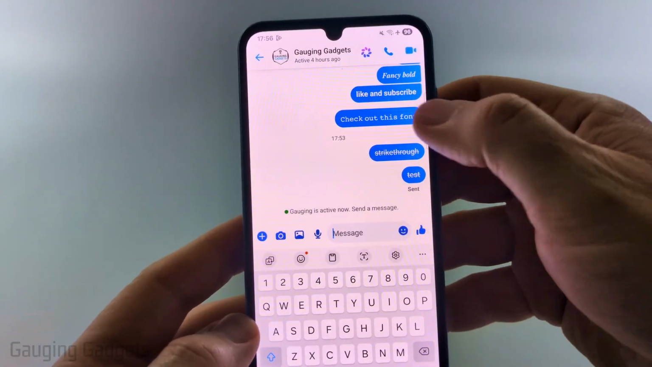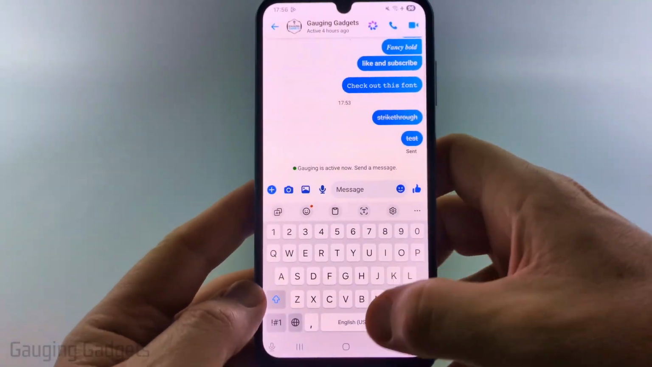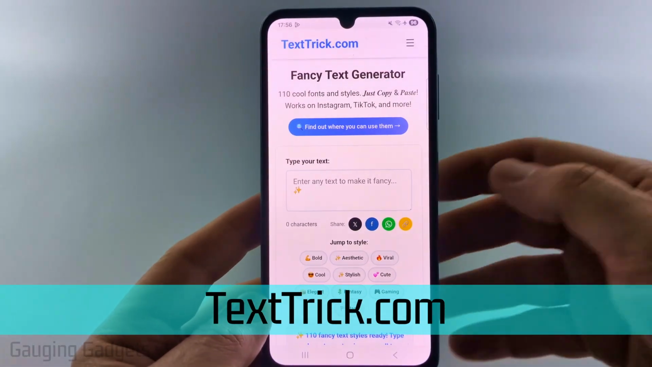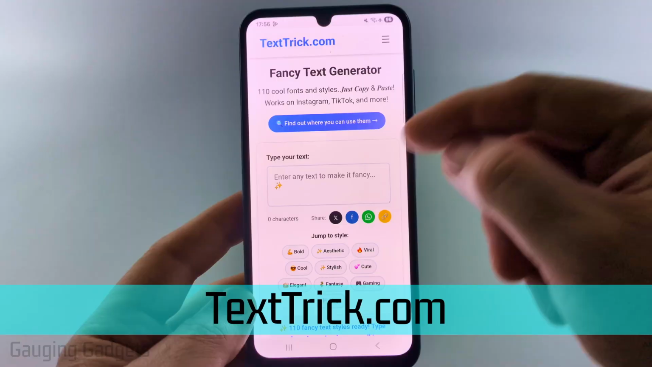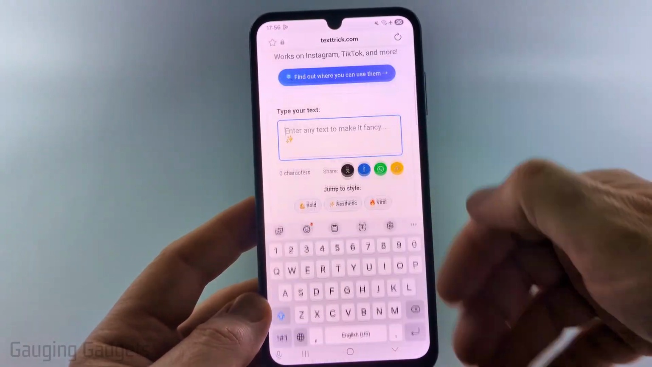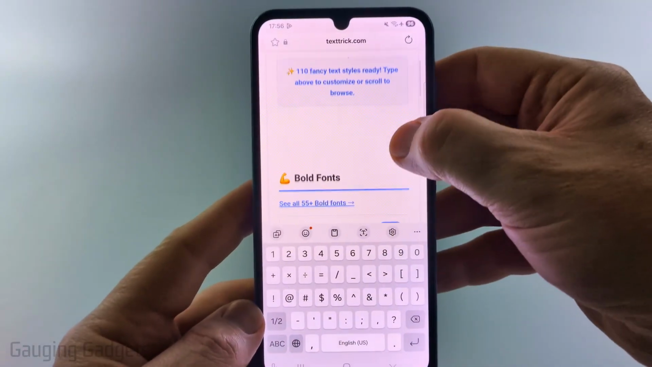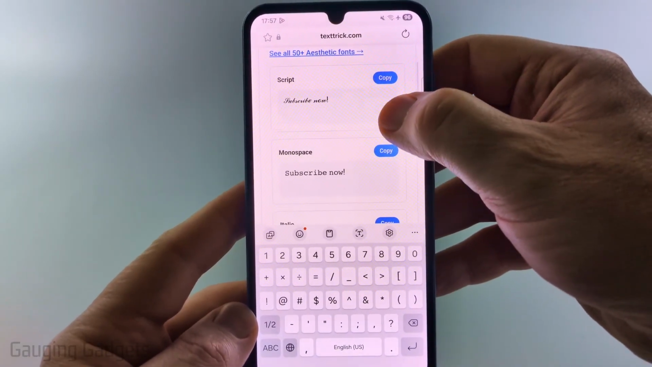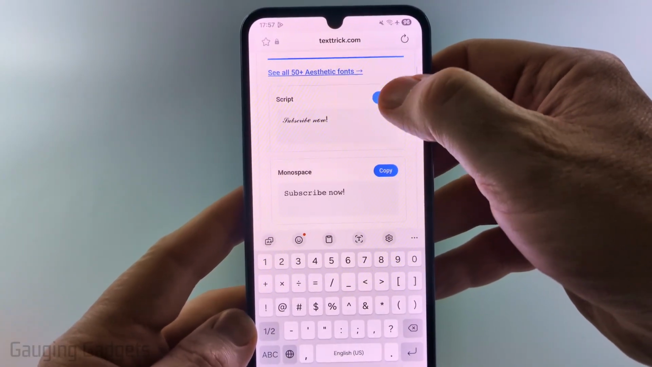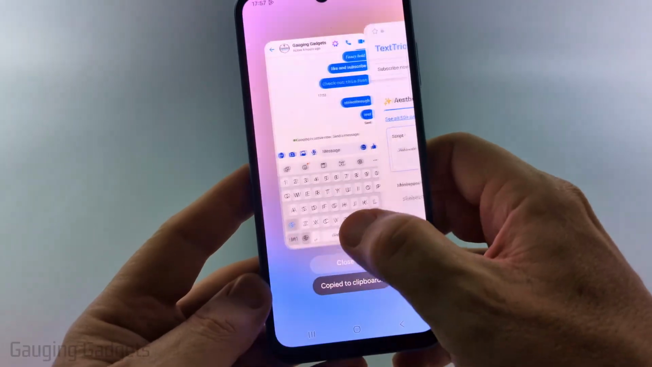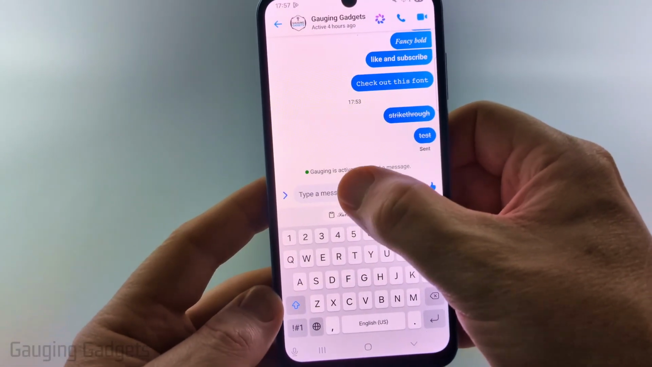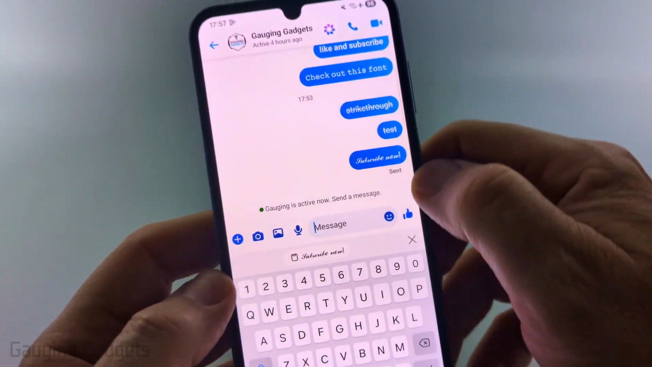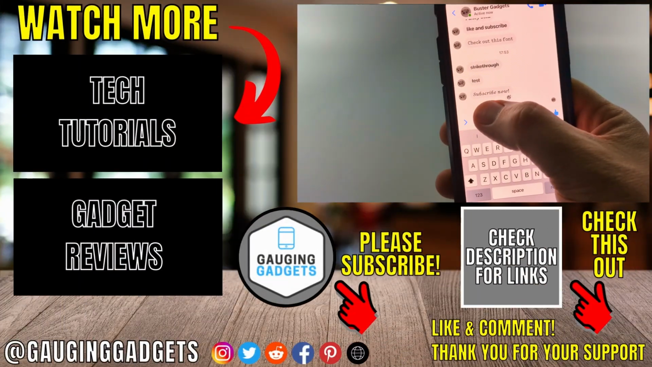Now, if you want to send text that is in other fonts on Messenger, all we need to do is open up a browser and navigate to a website like texttrick.com. And full disclosure, I made this website. But once you get here, just type the text that you want. Then once you type it, scroll down and you'll see all the available fonts that you can use in Messenger. So once you find something that you like, simply select copy next to it, go back to Messenger and just paste that in like so. And when you send it, you'll see that it sends it in that text. And as you can see, the person you send it to gets it in that font as well.